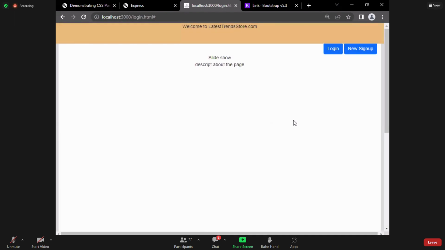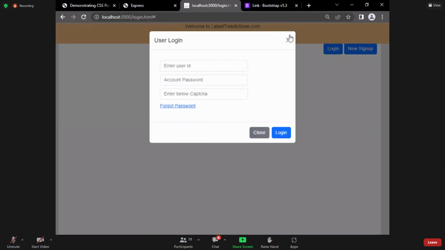I mean, sending the mail and all, that's all on the server side. Right now, we are not looking into the server side part. Only on the client side, we are looking. Now, this is all we have done. Login, new sign up part and all.